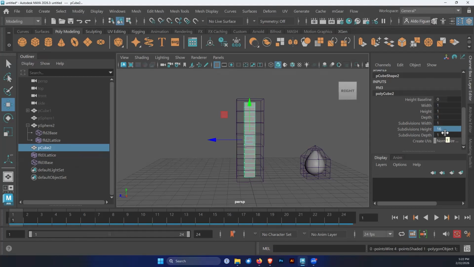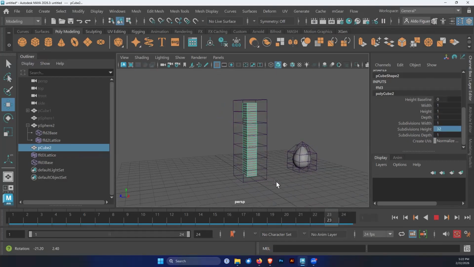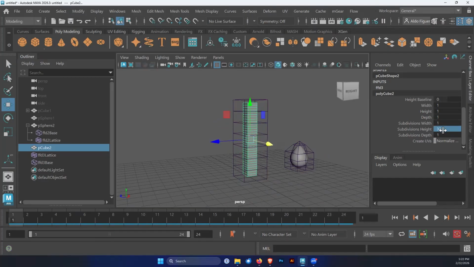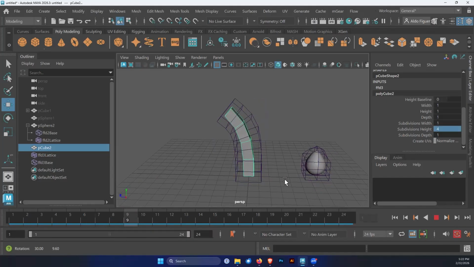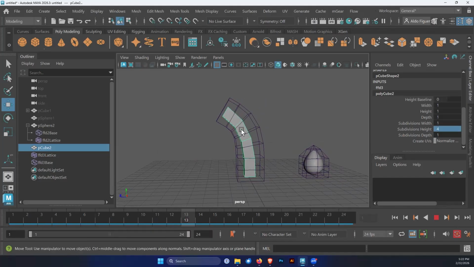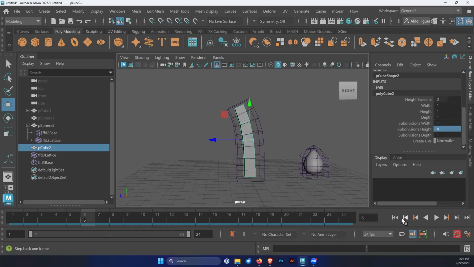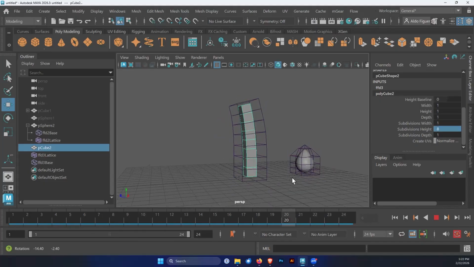I'm sorry, I pressed the wrong button. 32. There you go. Rewind and play. It's just a smoother bend. But you determine how many points. Let's go back down to 4 as an example. So this one has a more jagged edge. So finding the value that is going to be just good enough for yourself. 8 is more than sufficient for what you're trying to do. All right, that's very important.